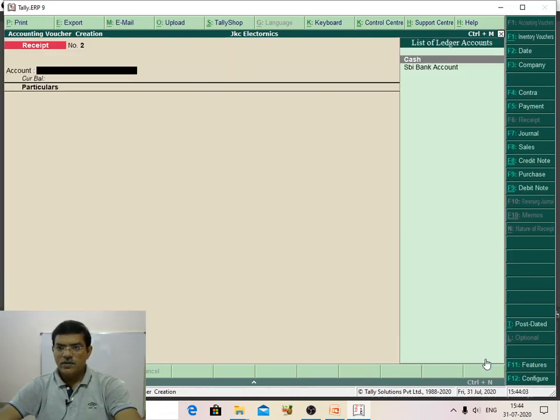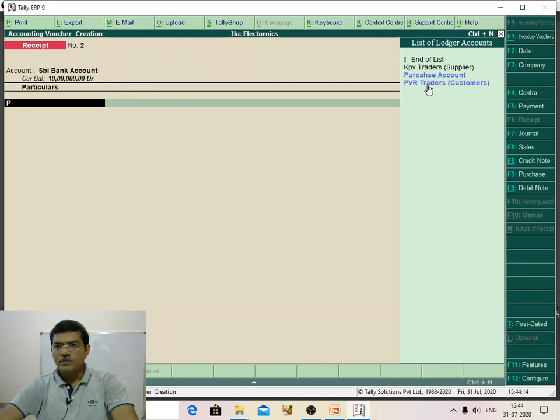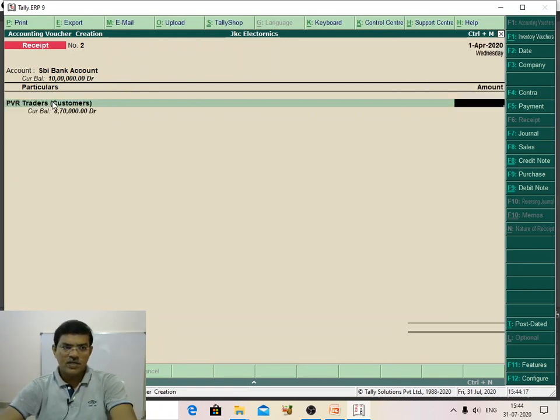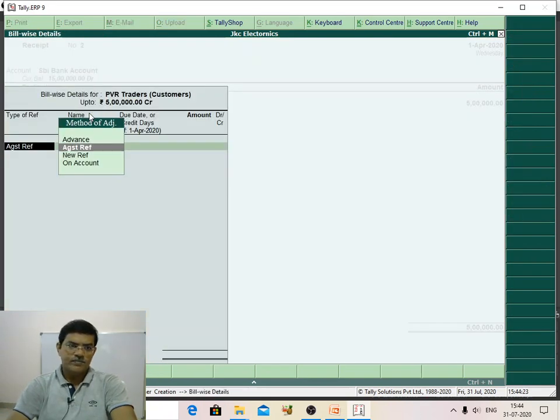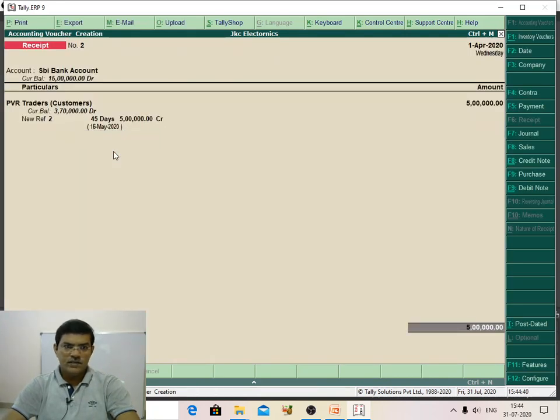Right. Here using SBI bank account. The customer name, my customer supplier name, is PVR Traders. He is paying his outstanding amount; the outstanding amount is 10 lakh, and out of that he is paying 5 lakh rupees. So he is paying against new reference, type of reference, against reference. Okay, so like that he is paying the amount; you have to give all the data.